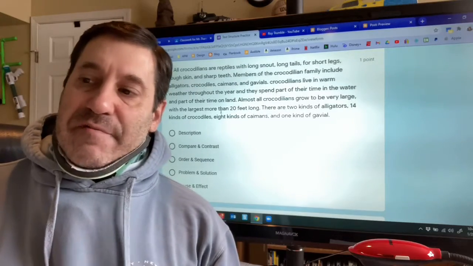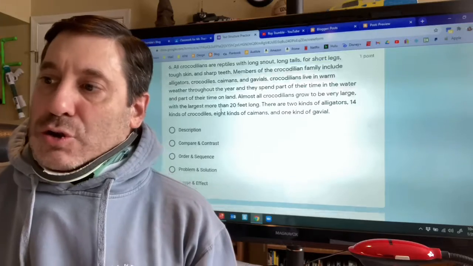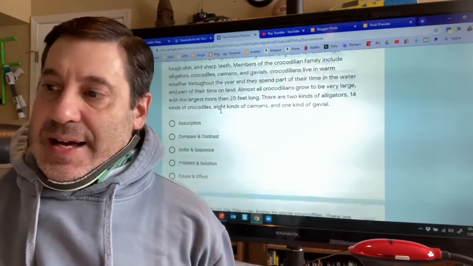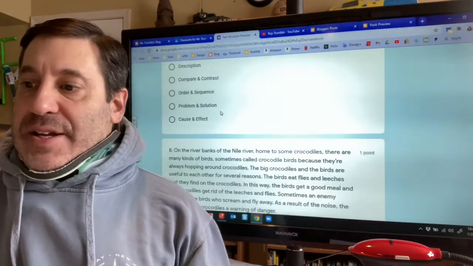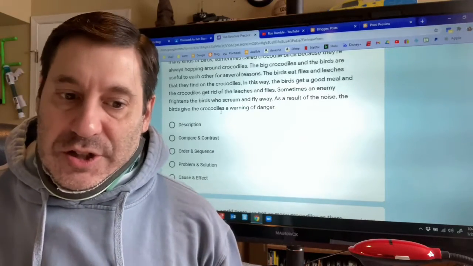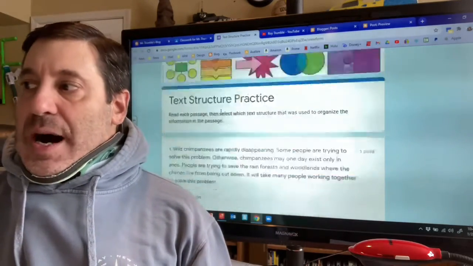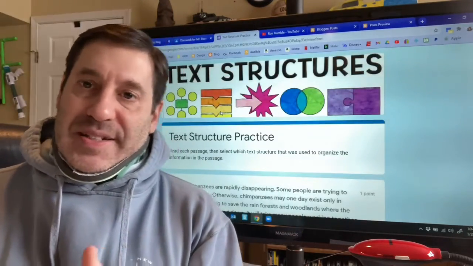The second set of passages, passages 6 through 10, are all about crocodiles and alligators, all right? And you'll have to read these passages and determine which text structure is used for these, all right? So, simply do your best on these.